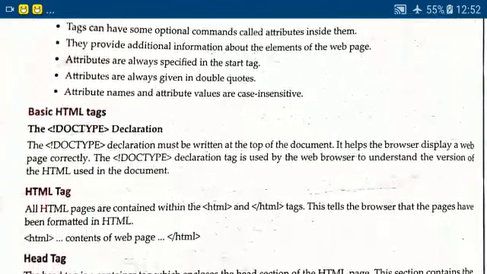The doctype. Now you had seen in the above example where the doctype is written. So what is the doctype? The opening angle bracket, exclamation sign, DOCTYPE, and close angle bracket is the declaration. What does it mean? The doctype declaration must be written at the top of the document. It helps the browser display a web page correctly. The doctype declaration tag is used by the web browser to understand the version of HTML used in the document.